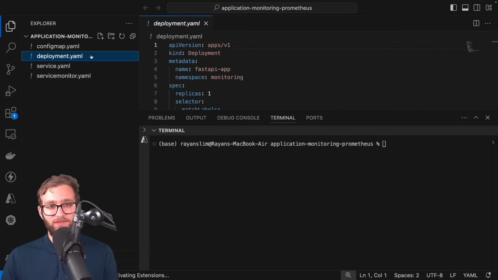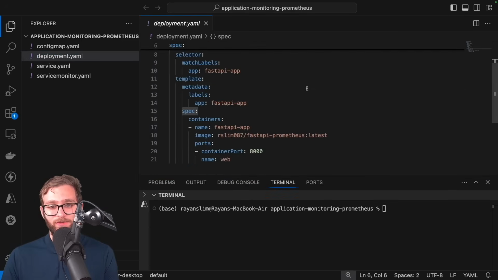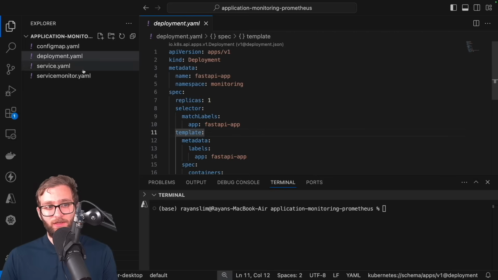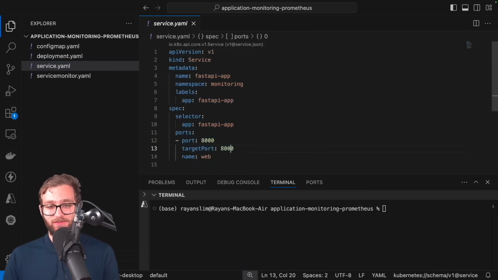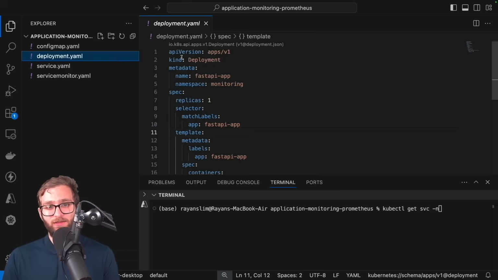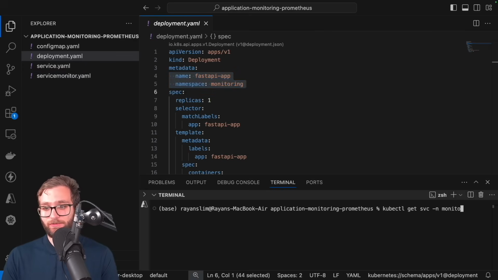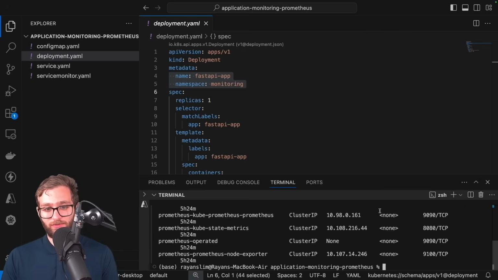And now let me go inside of the deployment.yaml. So this just deploys a FastAPI application that is serving requests on port 8000. This cluster IP service allows us to access our FastAPI app. So what we can do is say kubectl get services -n. Everything is being deployed in the monitoring namespace. It doesn't really matter what namespace you deploy these resources in. I just chose monitoring because that's what we had already, and I don't want to proliferate too many namespaces in my cluster. So kubectl get services -n monitoring.